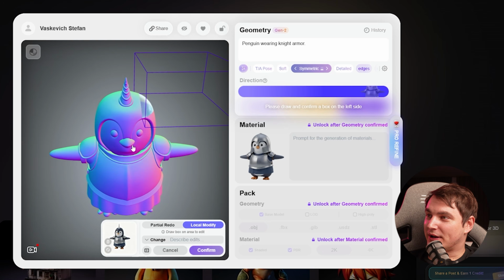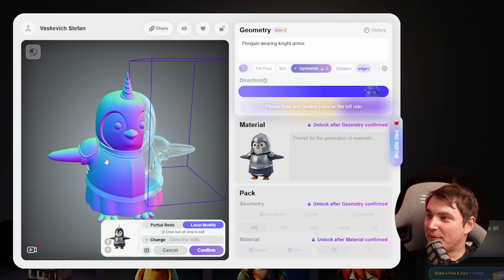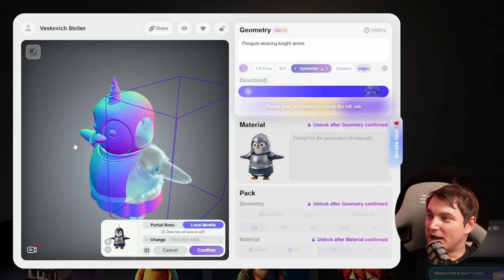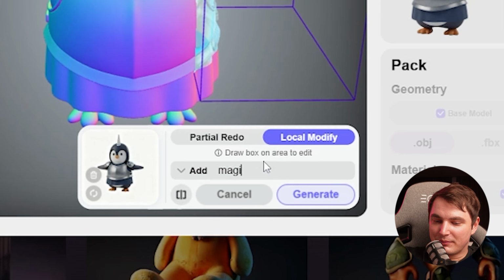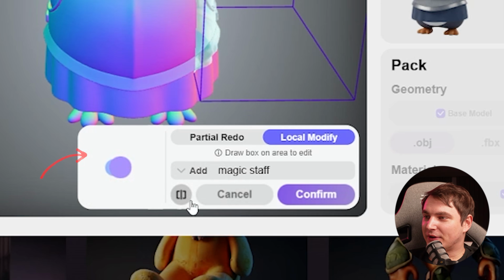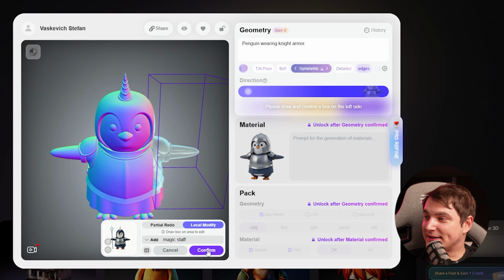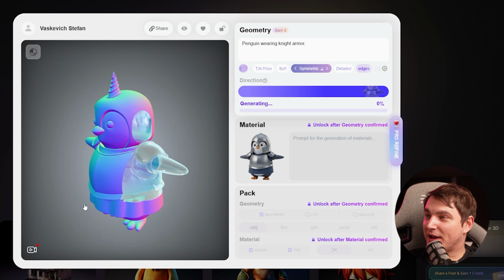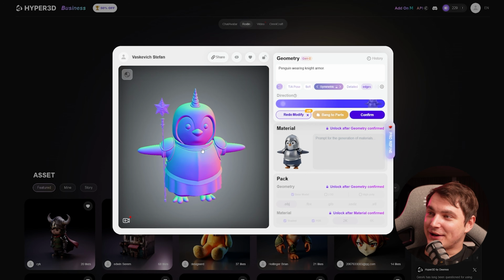Let's keep playing with it. What if we try to add a magic wand or magic staff? Add magic staff. Well, it also adds wings and stuff. I don't like it. Let's regenerate. This one is exactly what I need. Let's confirm and wait. And here's our magic staff.